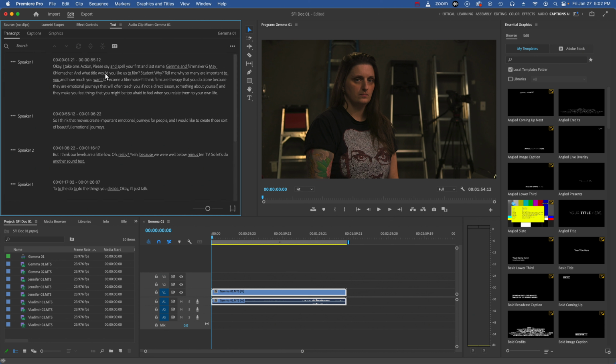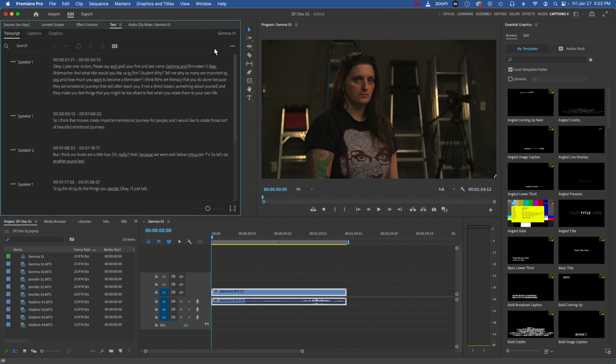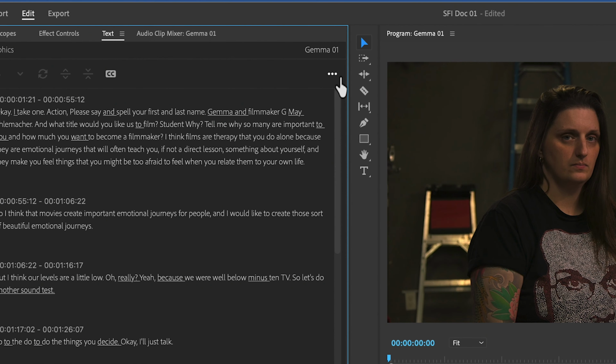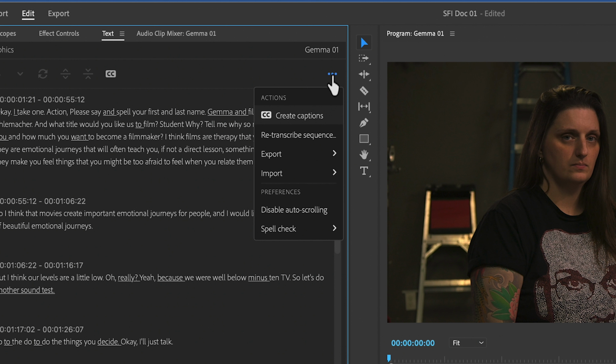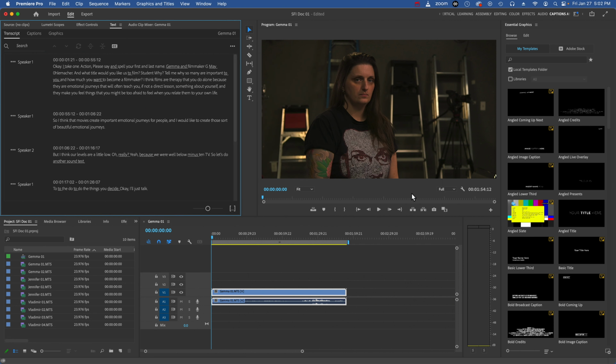We need to get the transcription out of Premiere and into another format to do some editing of the text. Go to these three dots here in the upper right hand corner of the source window, click on those and go down to Export and select Export to Text File. I click on that and choose a location to send it. I'm just going to send it right to my desktop and click Save.